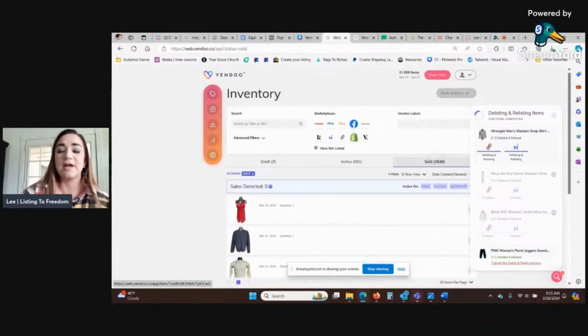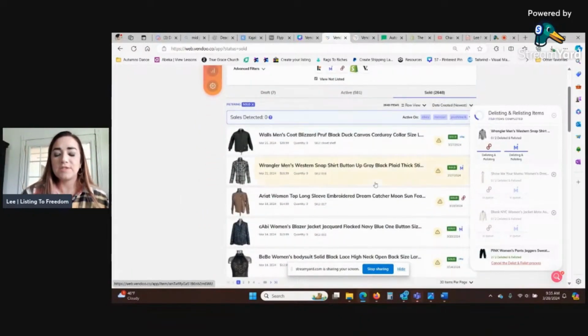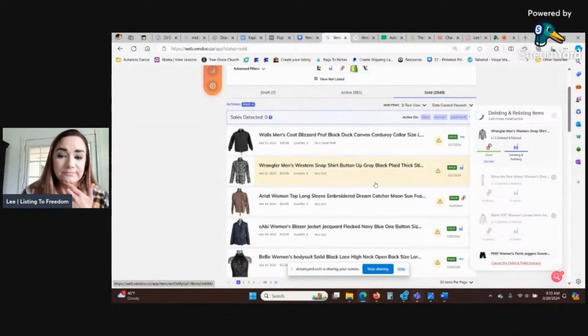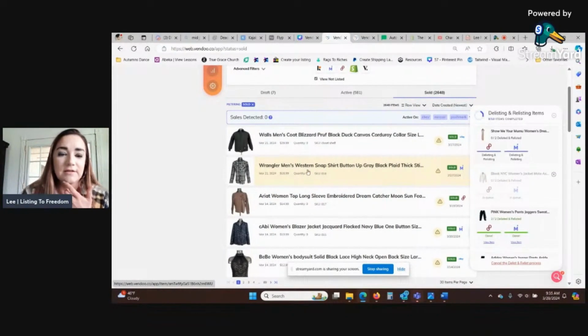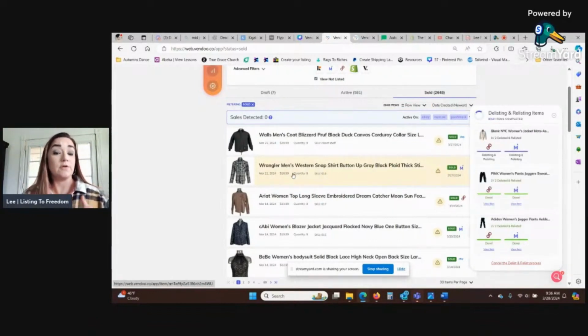Okay, let me go into my sold items because I do have one that I wanted to mention. Right after I got off of yesterday's challenge class, I did have this Wrangler sale come through. Right before I had gone live for the challenge, I had delisted and relisted a few items. I think I did maybe 20 or 30 items. And this is a sale that came through almost immediately. And this was a full price item.